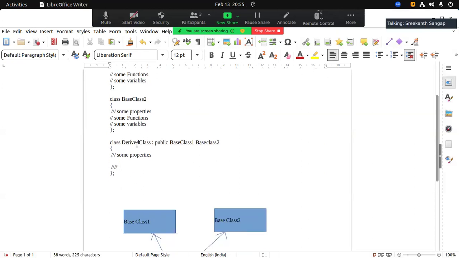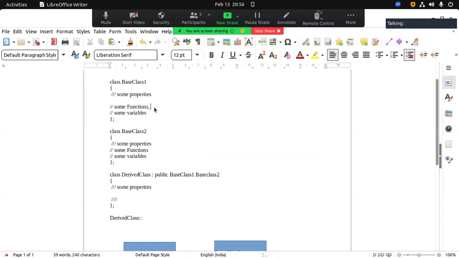Now when I create an object, I can make a call to base class one's functions, some function name, function one. I can make a call to function two. So both classes' functions we can inherit in the derived class, right? We can inherit more than one class. If you want, you can keep it one, you can keep it two also.